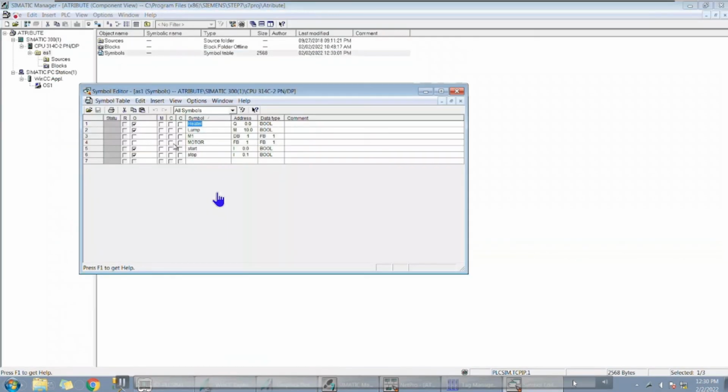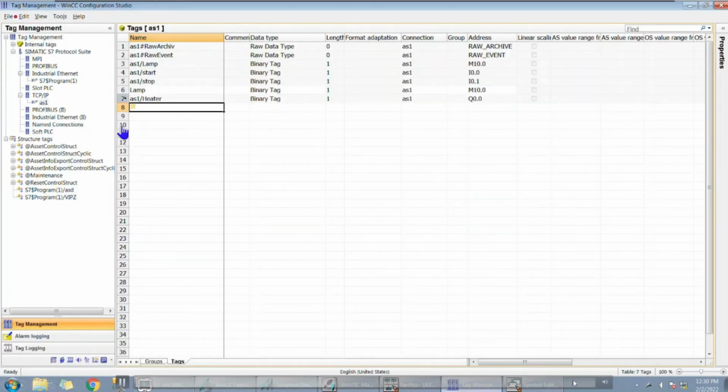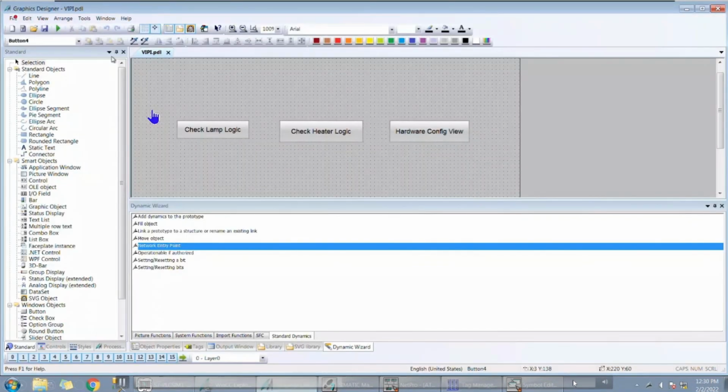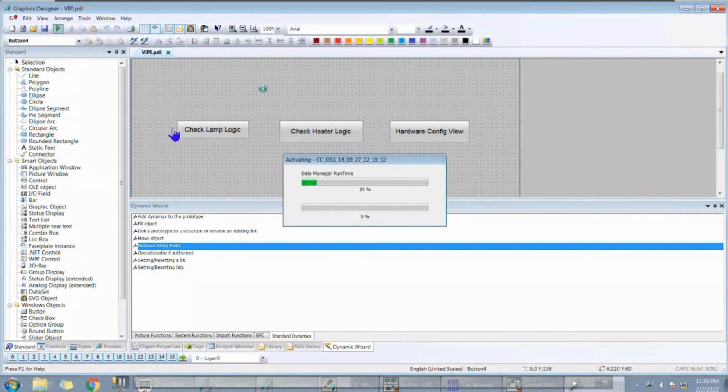So go on to symbol table. Now you will be able to see that this particular heater has the OCM parameter enabled. Why? Because I accessed this from the WinCC and this tag got created here. It's not manually created. So that's why it is showing that symbol OCM parameter over there. Now we'll see how it works in the practical case.